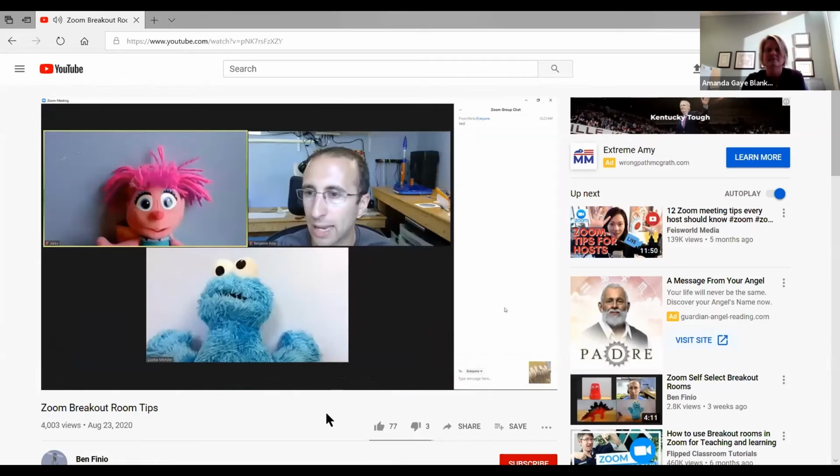Each breakout room has its own chat. So this is a little misleading, because when you open the chat, it still says everyone down here, but that really means everyone in this breakout room. So if I type breakout rooms will end in 5 minutes, that actually isn't going to go to people in the other breakout rooms.